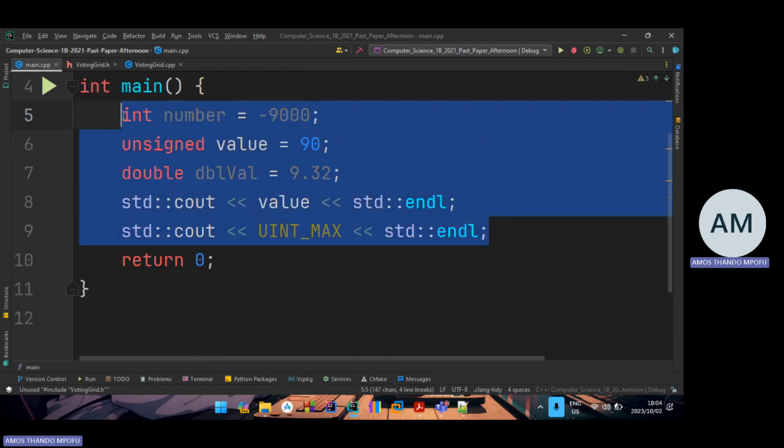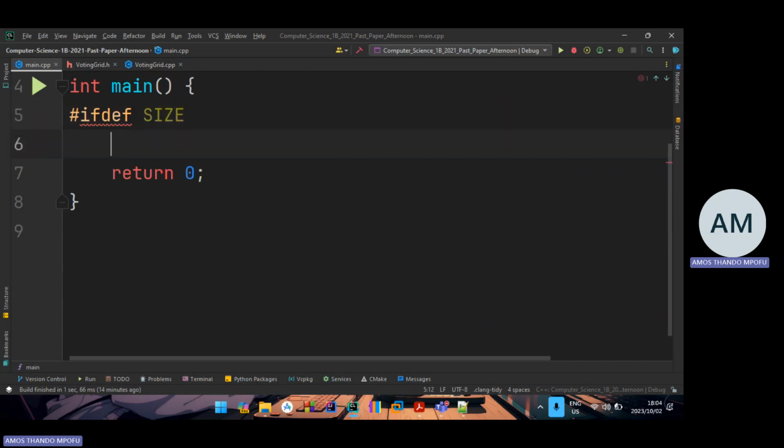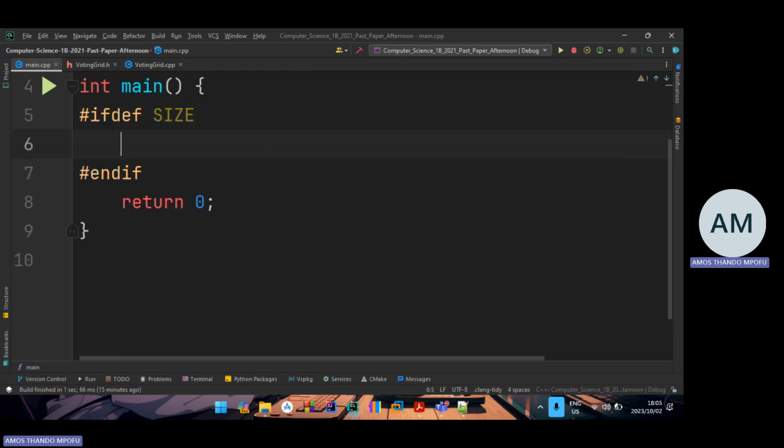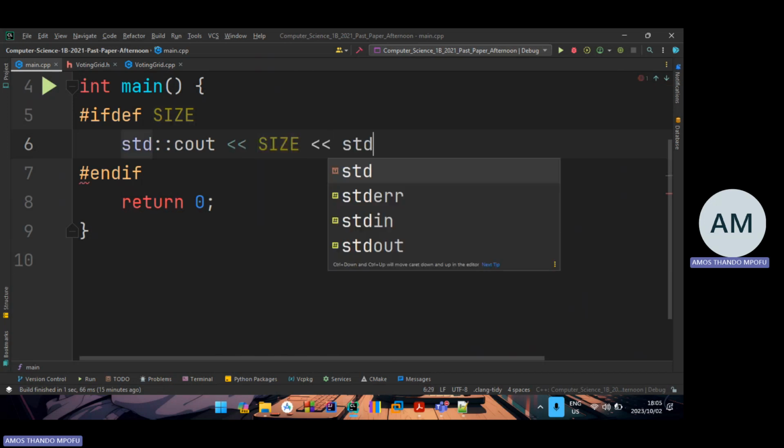So I'm going to show you other preprocessor directives. I'm going to say hash if defined. I think it's size. And then you have elif, and at the end of the day, I'm going to need an endif. So if defined, what am I saying? If this is defined, if the size is defined, then what should happen? I should cout the size. I should output that value if it is defined.